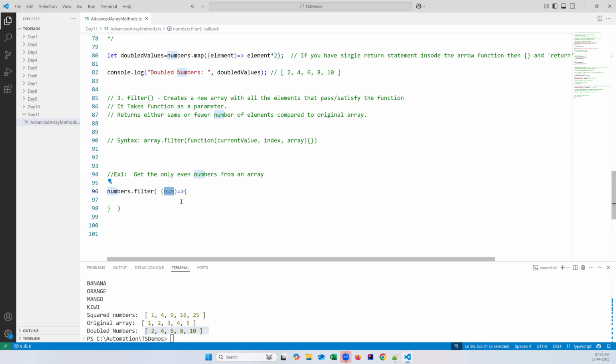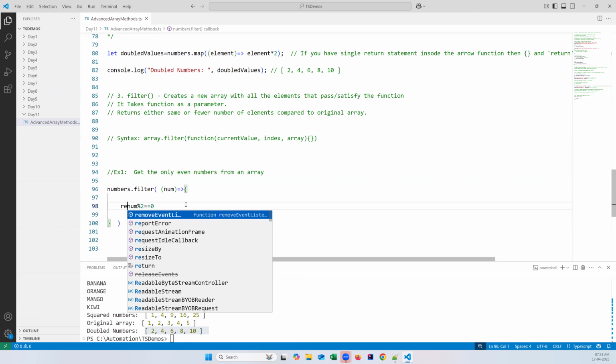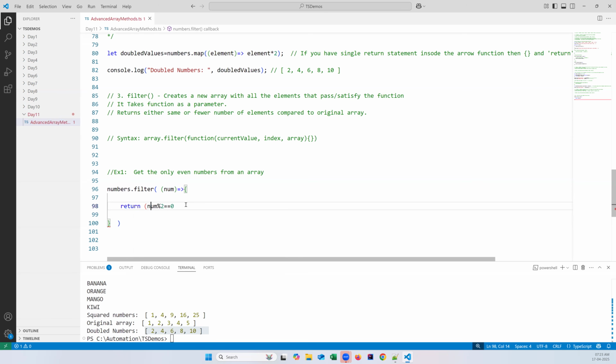Divided by 2 should be 0. Divided by 2 should return 0, right? That's my condition. Let me write. So number percentile 2 equal to 0. This is the even number. If it is an even number, then we will return it like this. If it is 0, then only return it. So return number percentage 2 equal to 0. If this condition is true, then only it will return that number.